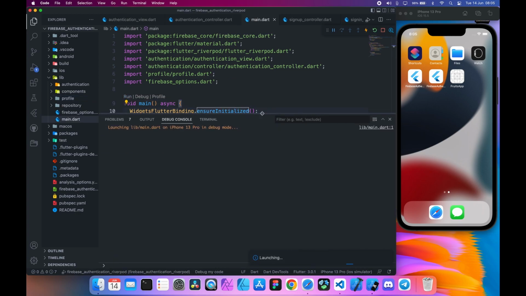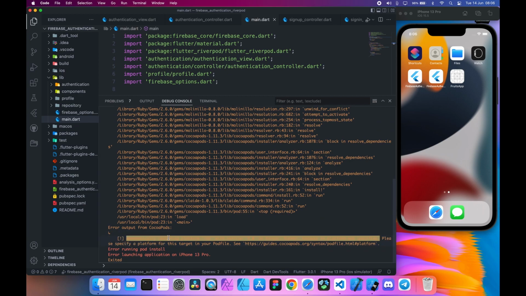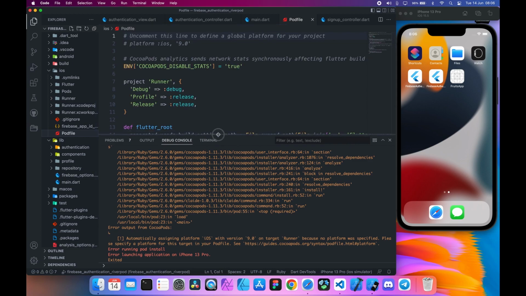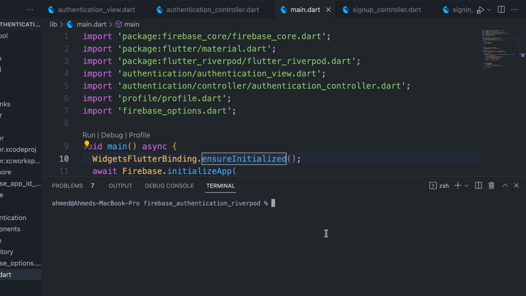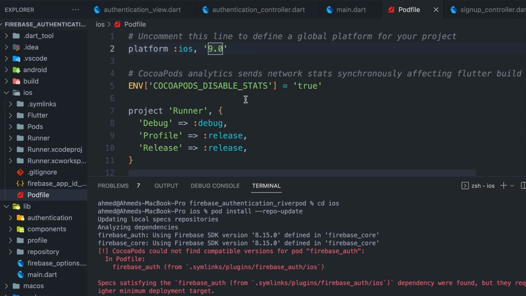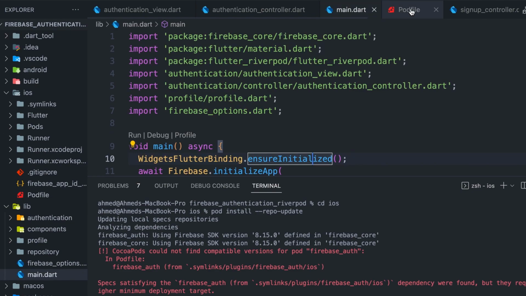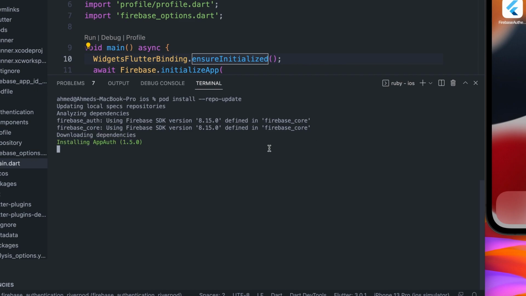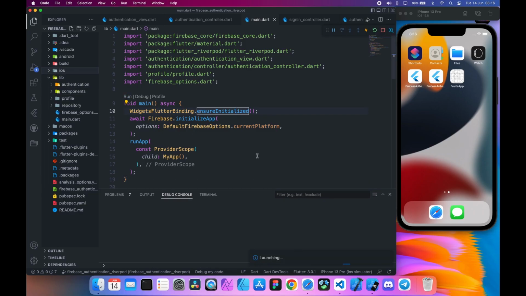Now run the app. The error message telling that to add version 9 to iOS Podfile. So let's just do that. Next, install CocoaPods. Run this command in terminal, sudo gem install cocoapods. Then go to iOS directory by typing cd ios and run pod install --repo-update. And we are getting error. The reason we are getting error is because we need to increase the version to 10 inside iOS Podfile. Now we should be fine. Now run the app and it's built successfully.